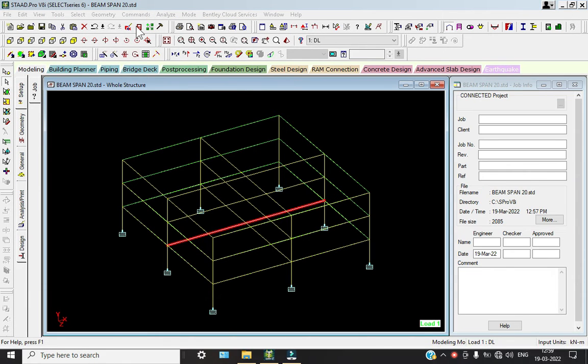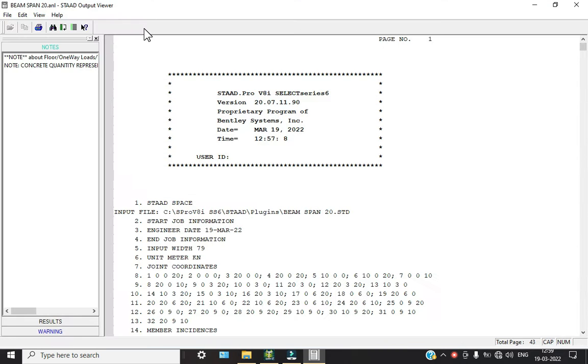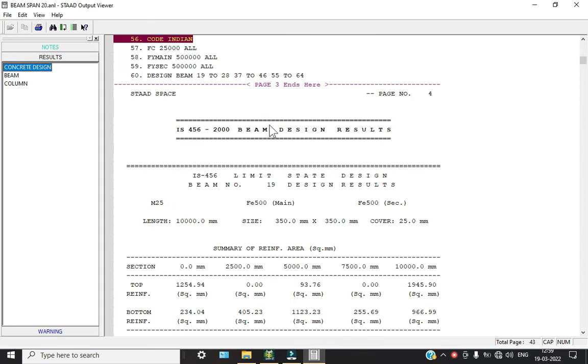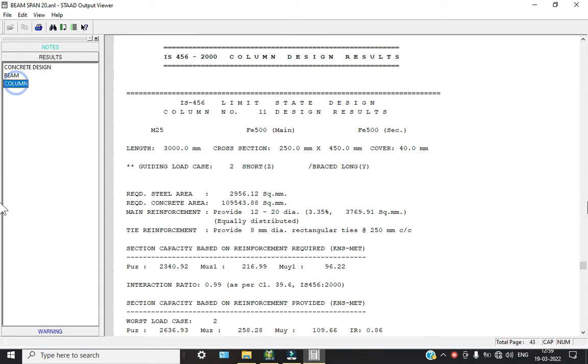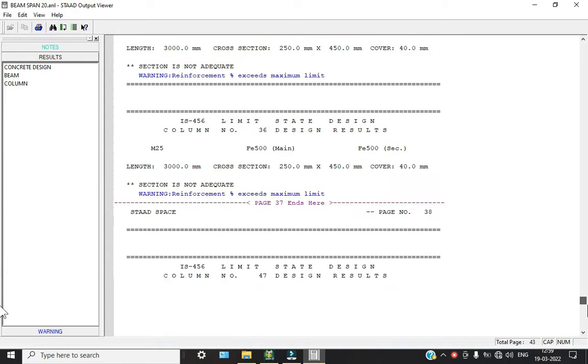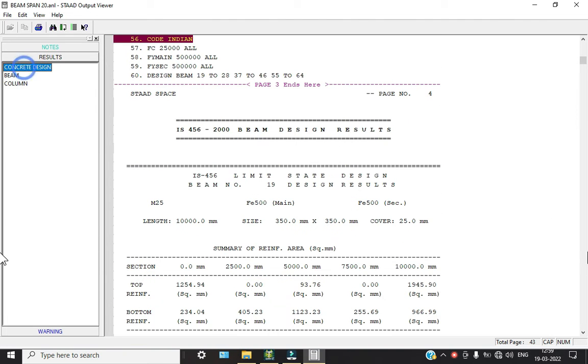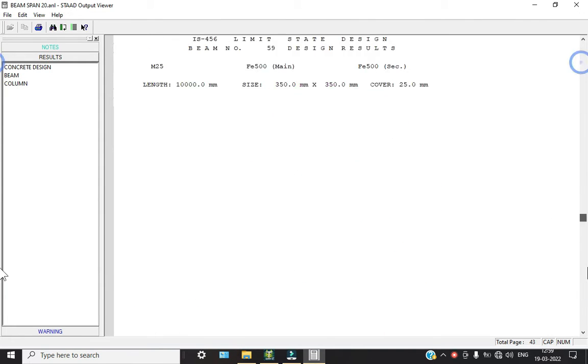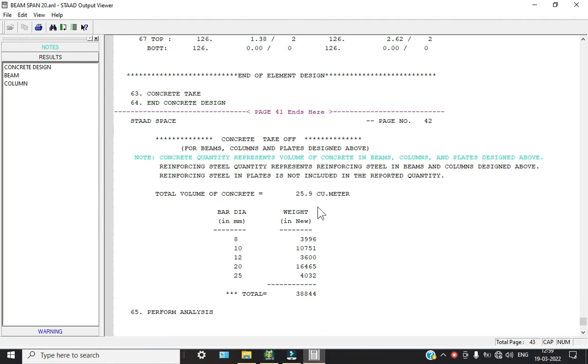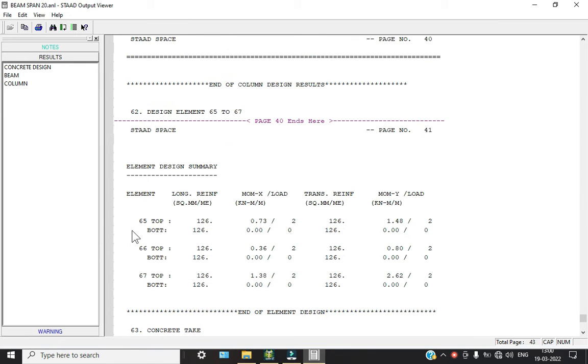So if you go to the results and select the concrete design and the columns, so you can here see the concrete design. You go to the bottom of the page. So here you can find this much cubic meter of concrete is required for this, and the bars in weight, number of bars. So this is the top reinforcement, bottom, and everything we can select here, right?